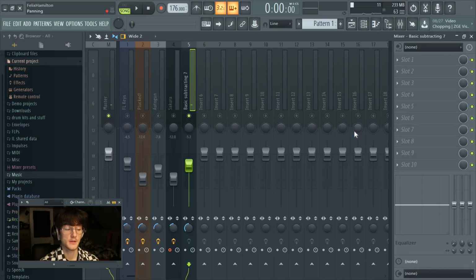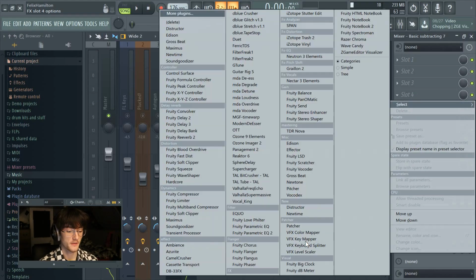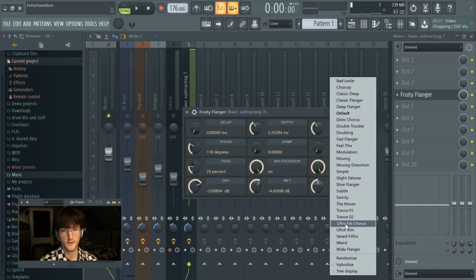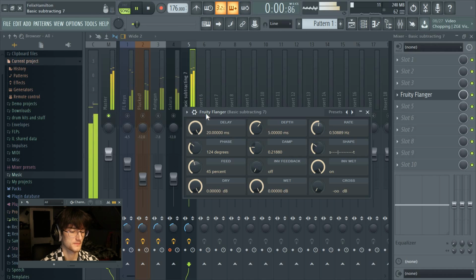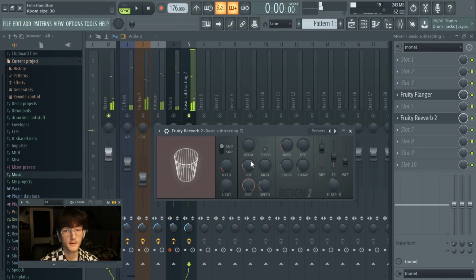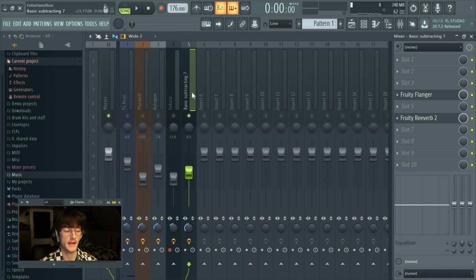So for the lead, I'm going to use a new little plugin here, and I'm going to use the flanger. And with the flanger, I'm going to do this preset called Ultra Fat Chorus. And this is kind of going to give it a little chorus effect and make it really wide in your headphones as well. So now I'm going to put some reverb. But as you can see, I kind of made this reverb a little bit smaller. I don't want it to be as extreme as the other ones because we do have the flanger on here that kind of makes the sound a little bit more pronounced, I guess you could say.